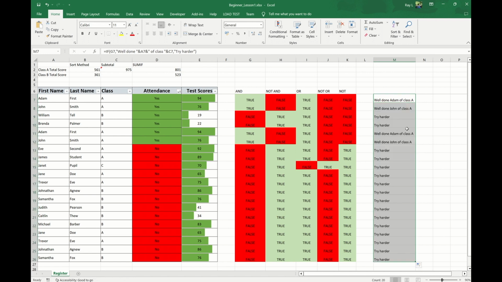we can see there, wherever somebody has attended and scored more than 50, they've got a well done message and it tells you what class they're from. And wherever that's not the case, so wherever we've got a false in our AND statement, we've got a try harder message. And you can use that kind of format of the if statement and a logical test to produce whatever output that you want in response to that test.